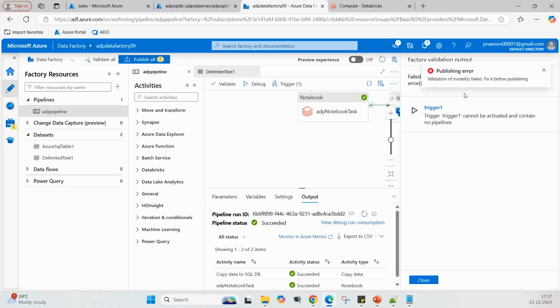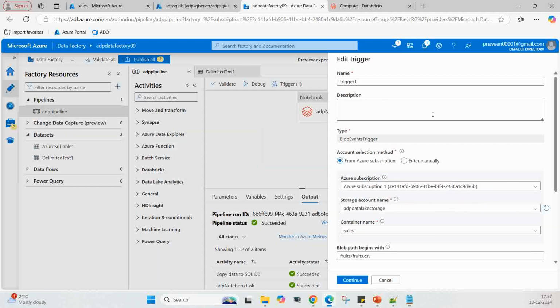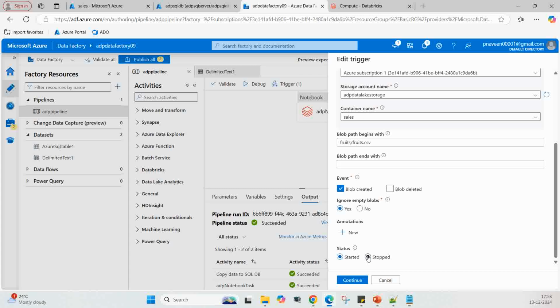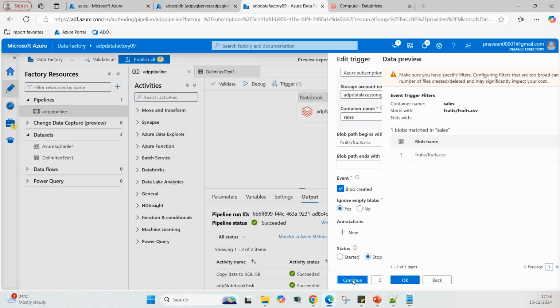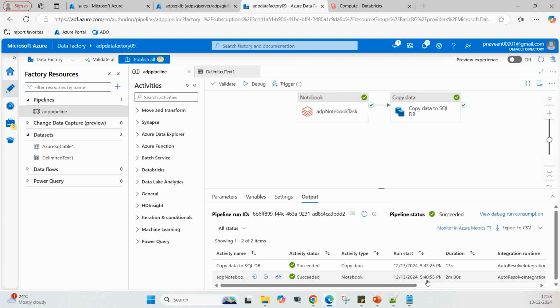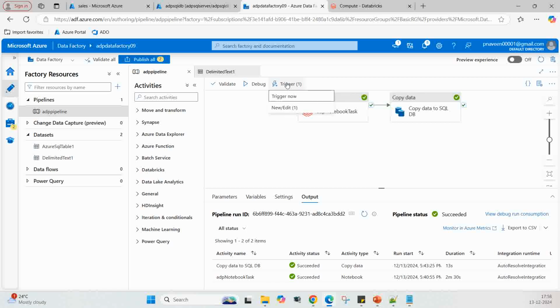Validation error, fix it before. What are the following validation errors? What is this? Stopped. Okay, I think I had created one earlier. We'll have to stop that first and then create the new one. Okay, now it should work. Now I have a trigger.